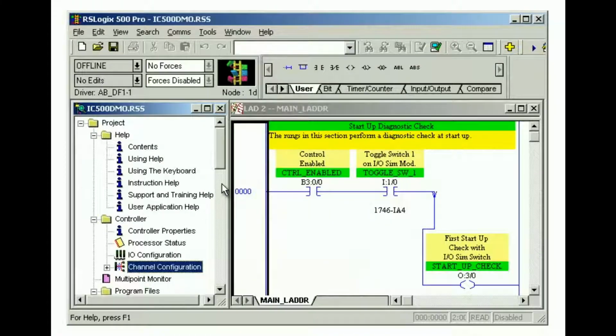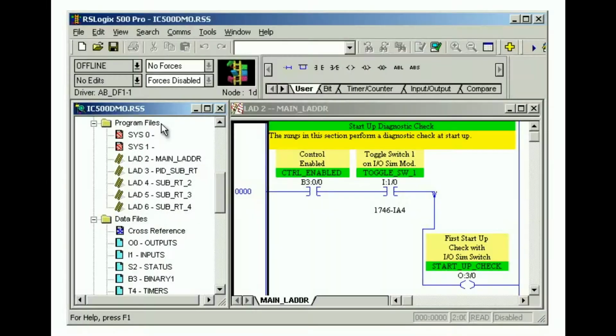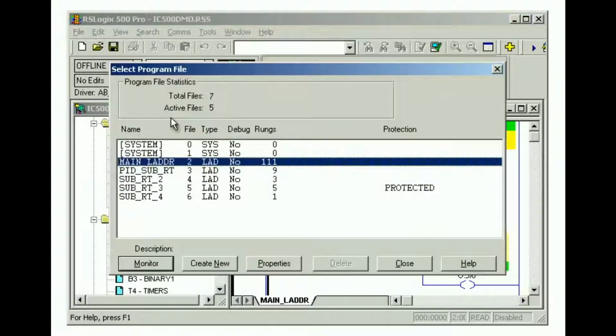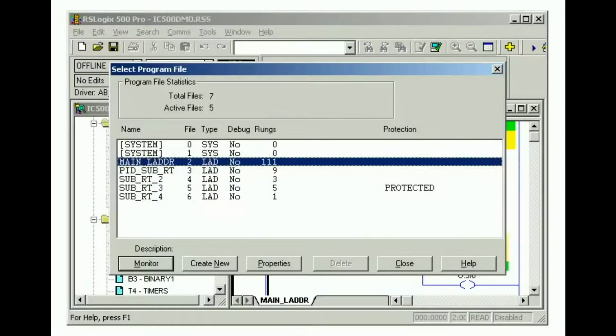The program files folder contains system files, which are reserved files that store system-related information, the main ladder program, and any subroutine programs. With SLC 500 processors, you can have up to 256 program files. We can use the Select Program File dialog box to view all of the program files in our project and examine basic information about their attributes, such as the number of rungs and the protection status of each file.